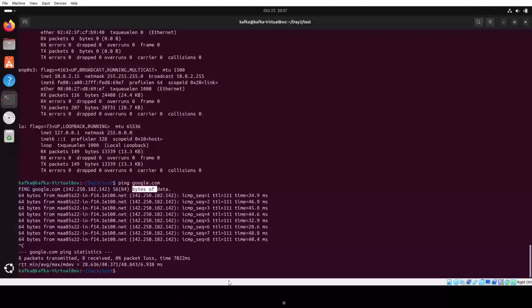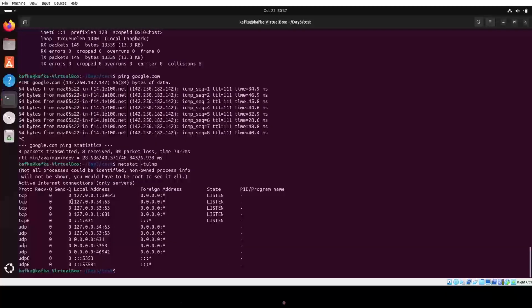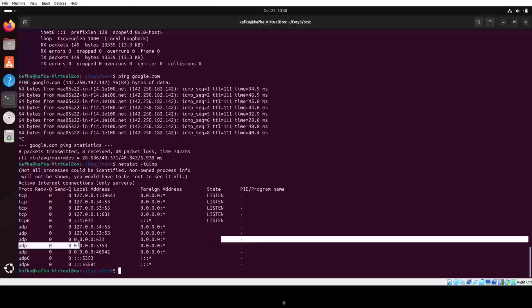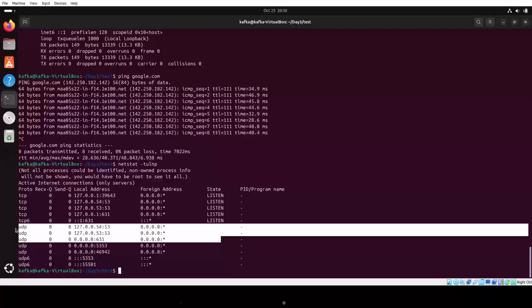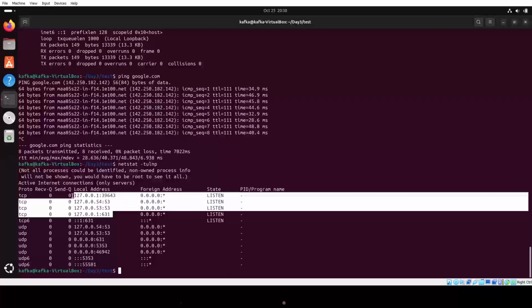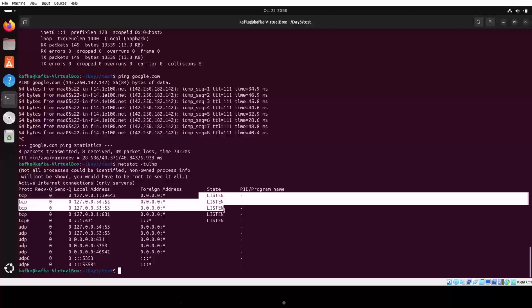And then we have something called network statistics. We can use netstat -tulnp. If you enter this, we will know the IP address and the port which is assigned, and we can know the status. If it is LISTEN, it is open. In case it doesn't have anything, it is closed and not listening. So these IPs are open, in the state of LISTEN.